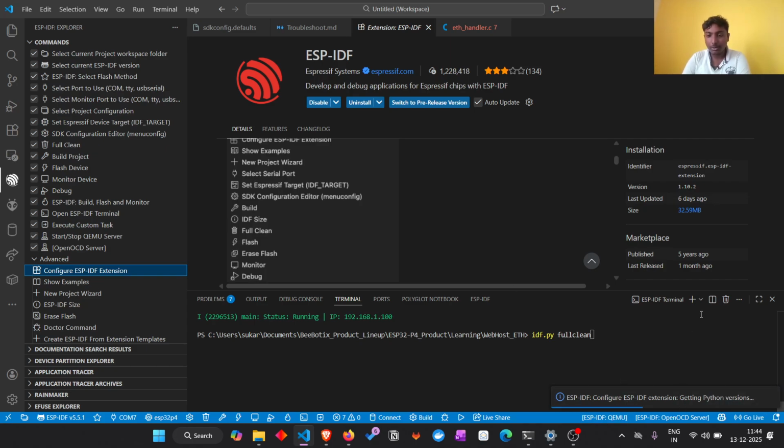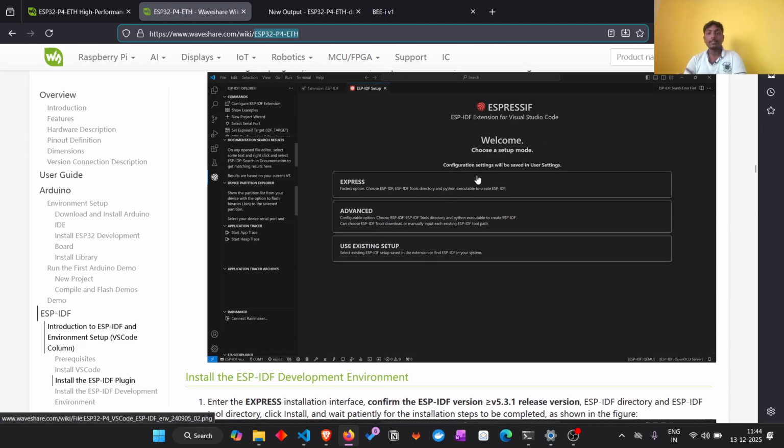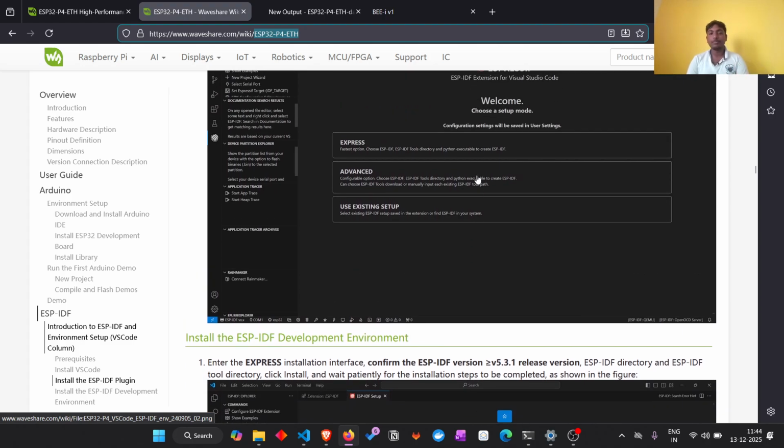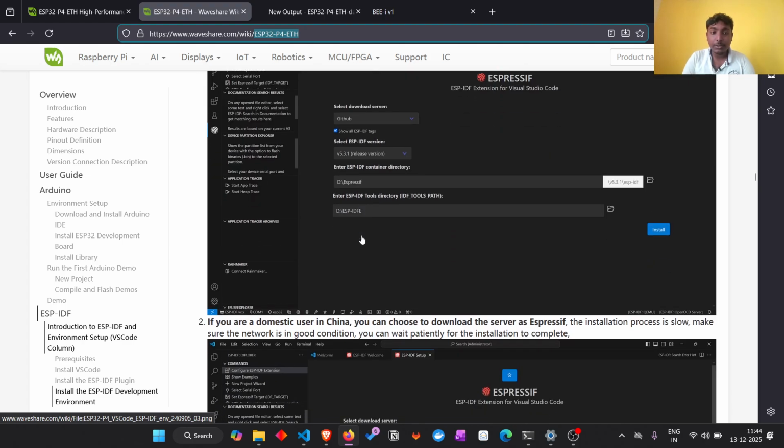Okay, let me show you how we configured it again. When you do it from the beginning, I will show you here only. It will ask in the welcome page which one you want to add, which one is recommended. Better you go with Express only, because it is recommended and it's good also. Express. Then we will go into the display place. In this place, you need to make sure that if you are working with ESP32-P4, your version is above 5.3.1. I have installed 5.5 point something.